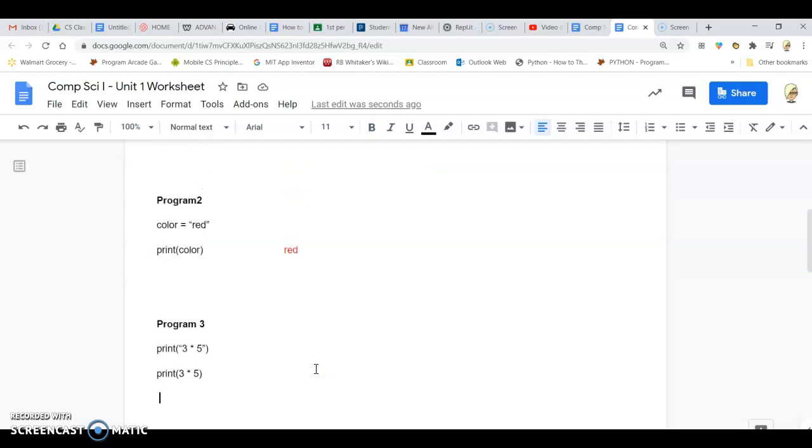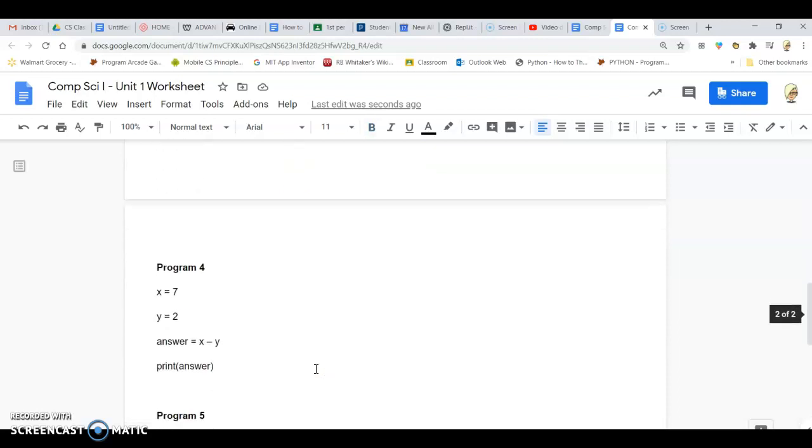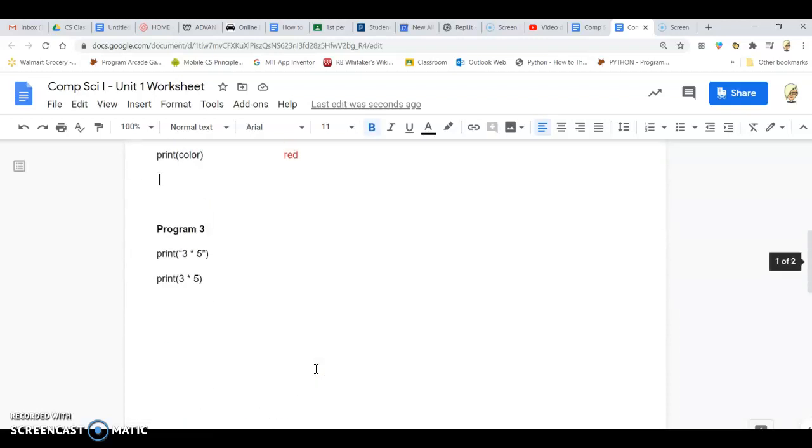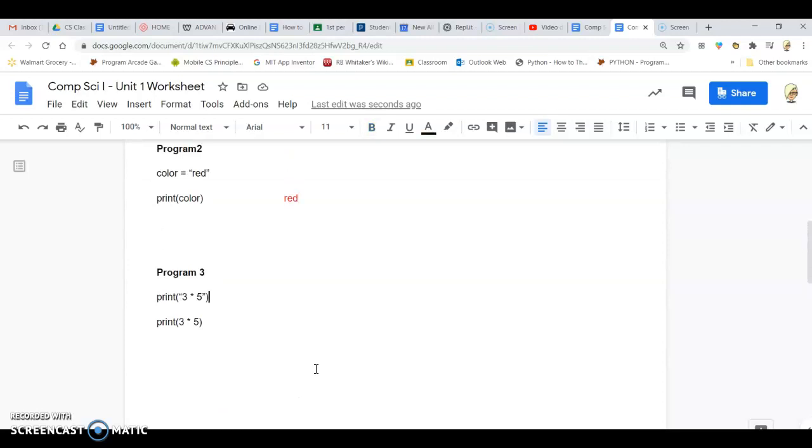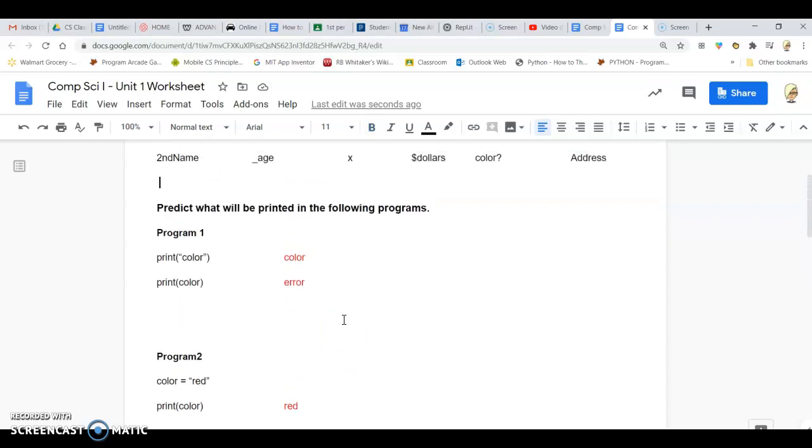Okay, so for program 3 and 4 and 5, for 3, I don't think you're going to need to put it in repl.it, but for 4 and 5, you probably will. So you can copy that code, paste it into main.py, and then just come back into this document and type what you saw on the output screen in the console on repl.it. And please make it whatever color you use for this particular document.